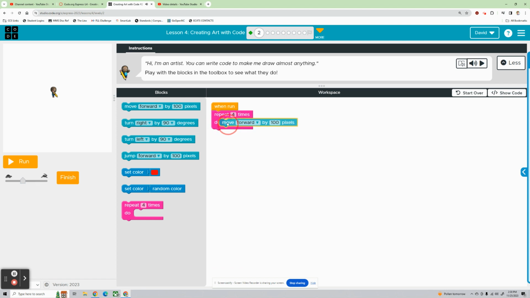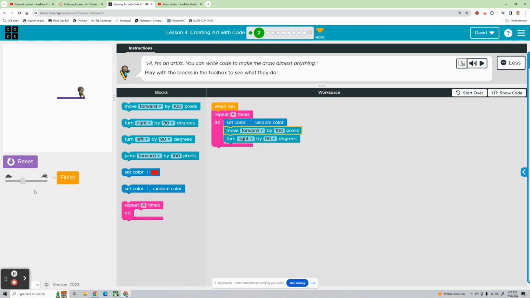So let's move forward by 100 pixels. Turn right by 90 degrees. We'll set the color to a random color every time we draw. Let's just see what that does. All right, so we've made a square.